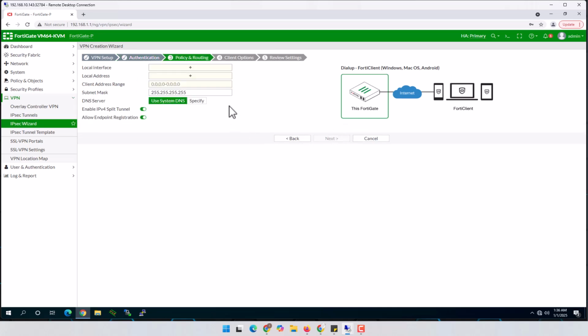In the next interface we have to say what the local interface is. The local interface is the interface that is connected to the internet, and these remote devices want to access that. Okay, next we have to select the local interface.